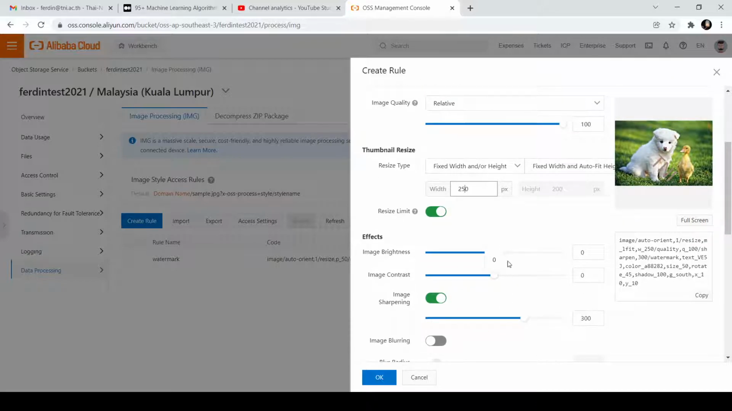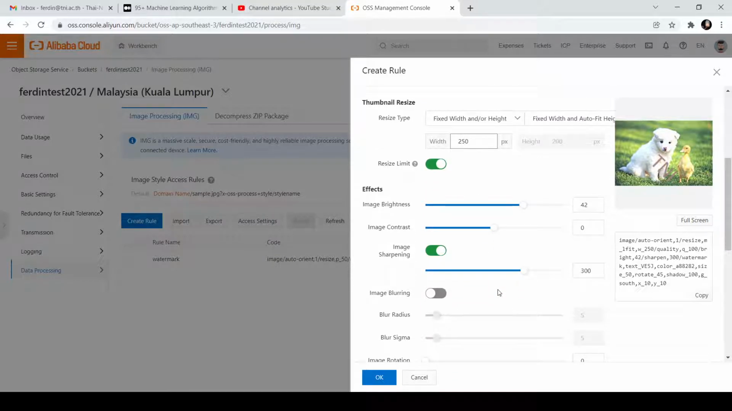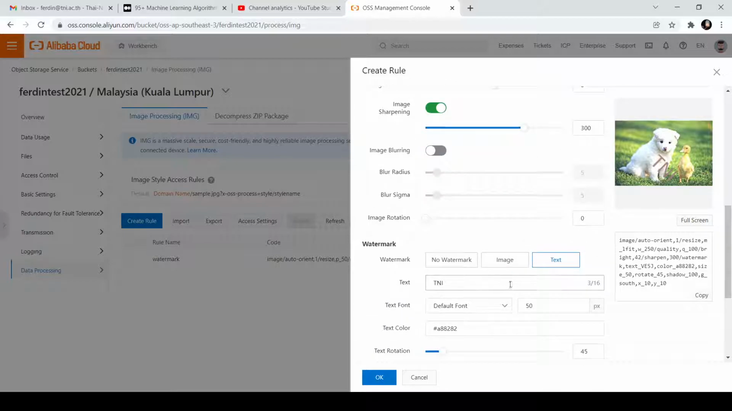Image brightness you can set a little bit more. It shows like this. And then we have the text watermark. I will change it to my name. Okay, all those fine, and reduce the font size.